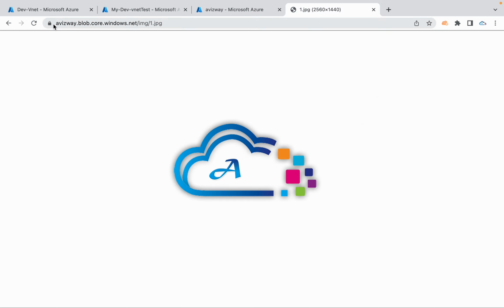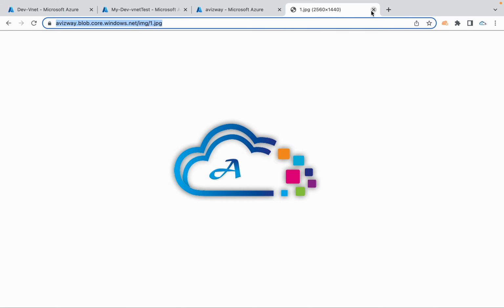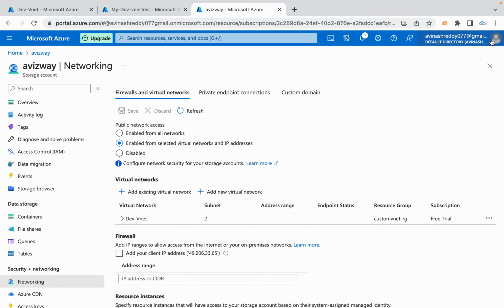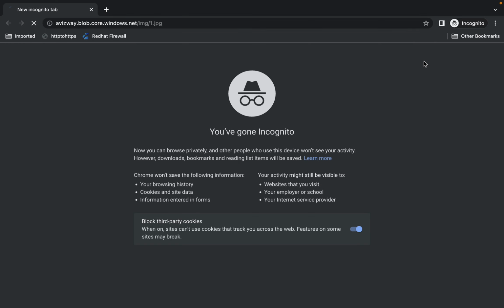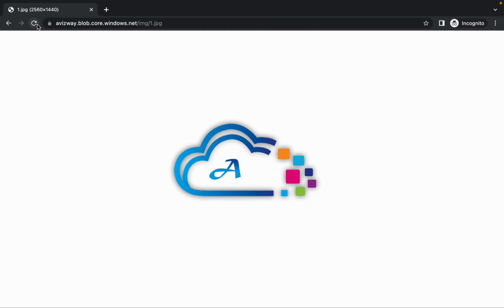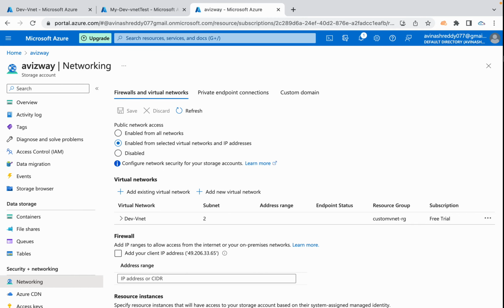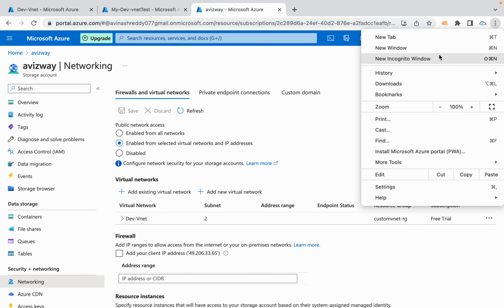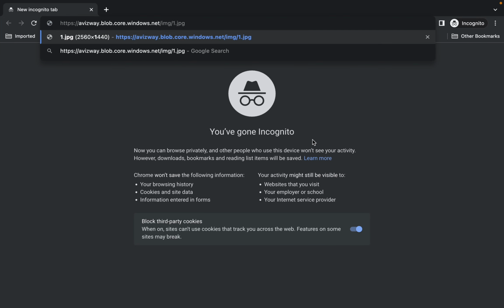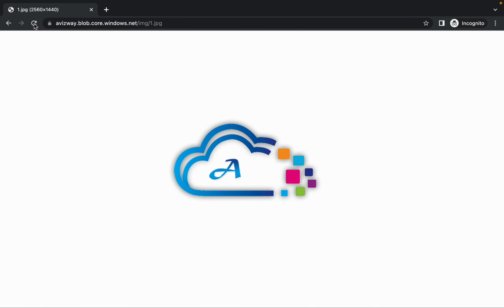So if you want to access this file again, as I told you, this is loading from cache. So let's take an incognito window and let's test this access. See, it seems again it is loading from cache only. Let's wait for a minute or two. So the cache is very effective here.